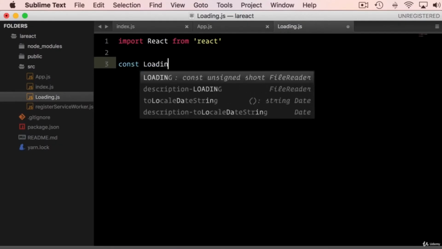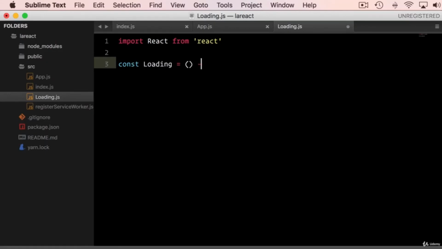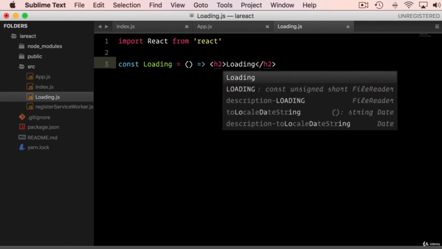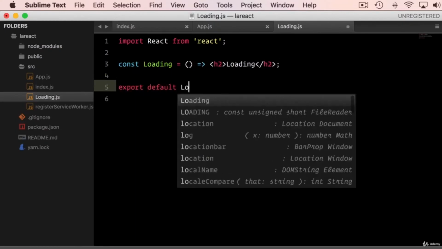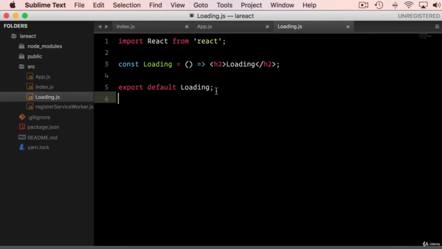So let's create one const. Let's name it loading equals to, this is the arrow function. There's no argument to take, and it will simply return the loading text in h2. Now this is our component, a dead simple stateless component. Now we can do export default loading. Now this loading component is available to use in any other component. We just need to import it.